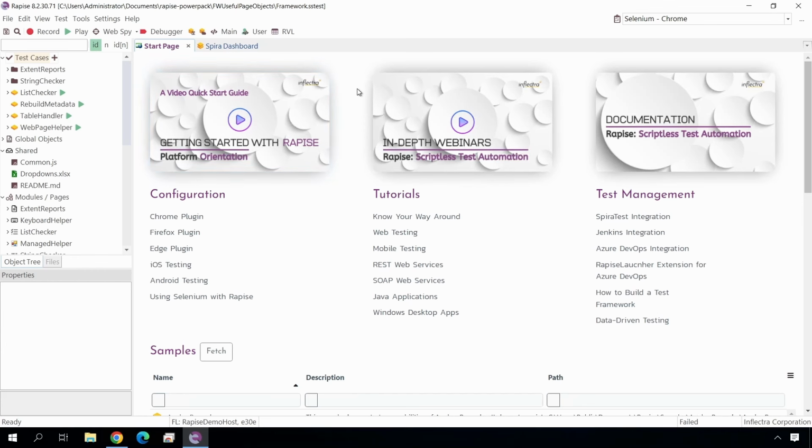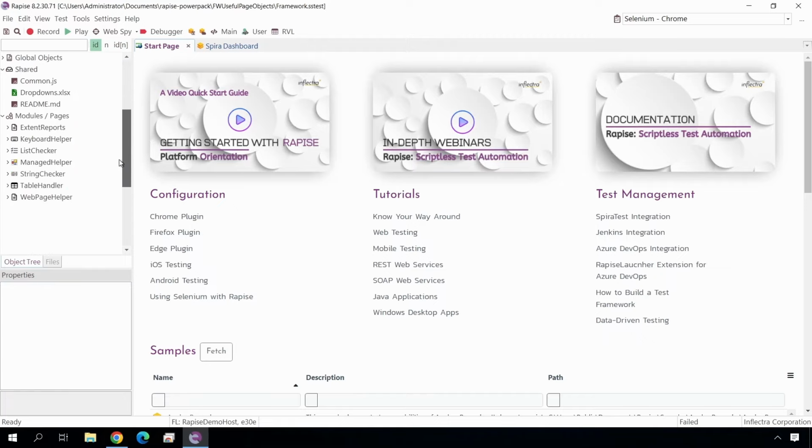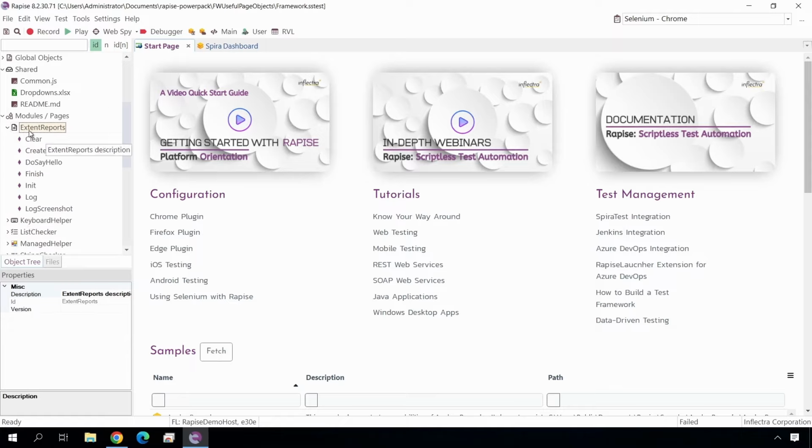And this is the framework. And inside the ExtentReports folder, it has 3 test cases that we created to demonstrate ExtentReports integration. Also here you may see that the ExtentReports module is included in this testing framework. And here we may see what actions it offers. So actually you don't need to directly call any of these actions.